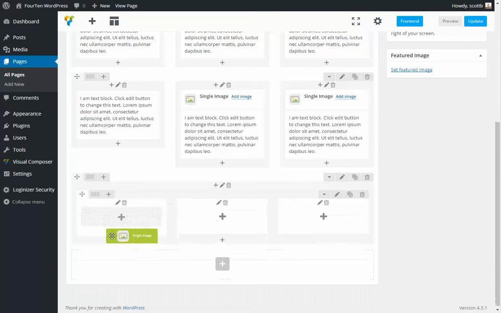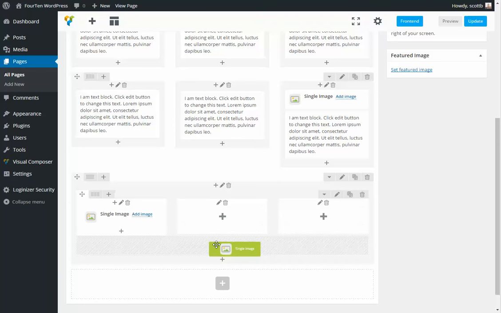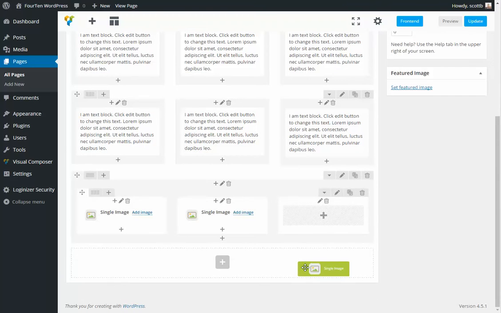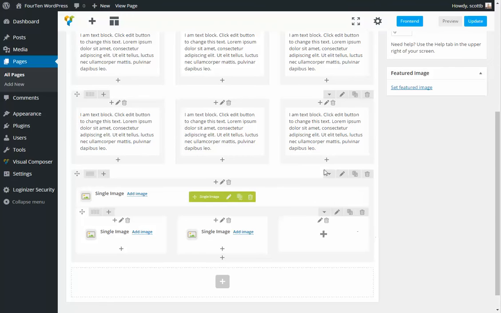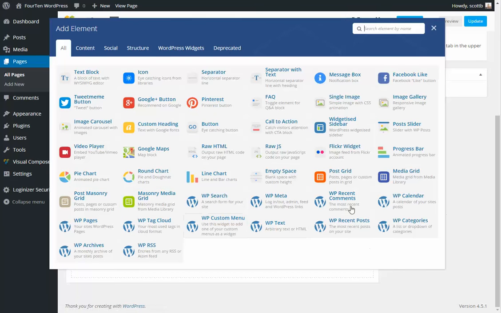I could grab my images, drag and drop from elsewhere in the page. Sometimes that drag and drop gets a little buggy depending on your browser. There we go. So then I've got 3 images across, and I've got a row within a row, and I can continue to add elements. You saw here that there's quite a few different elements available. The most common ones you'll use will be the row, the text block, maybe a separator. The single image is a popular one as well, if you're just putting an image on the page.